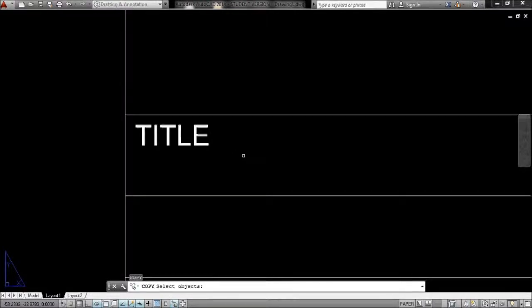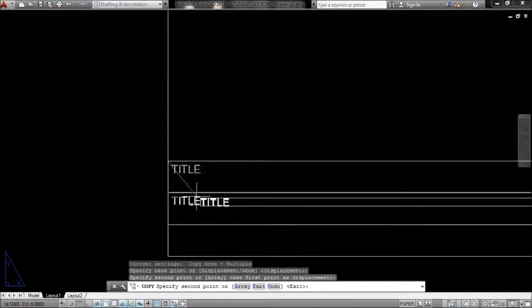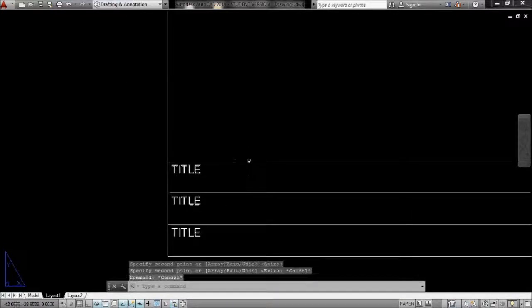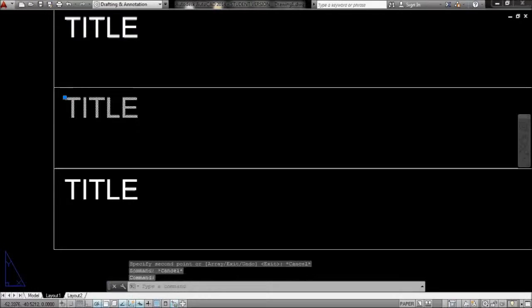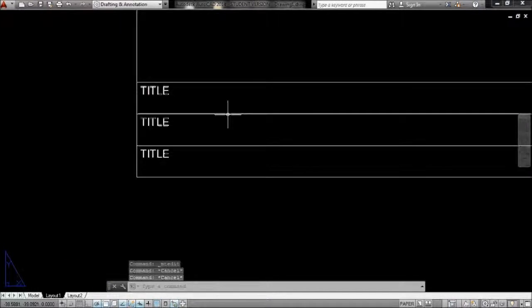We're now going to copy this. CO, enter, because C is for circle. Left click that once, press enter. Click that endpoint, that endpoint, and that endpoint. What the hell? If you wanted to edit these, just double click them and they should edit.